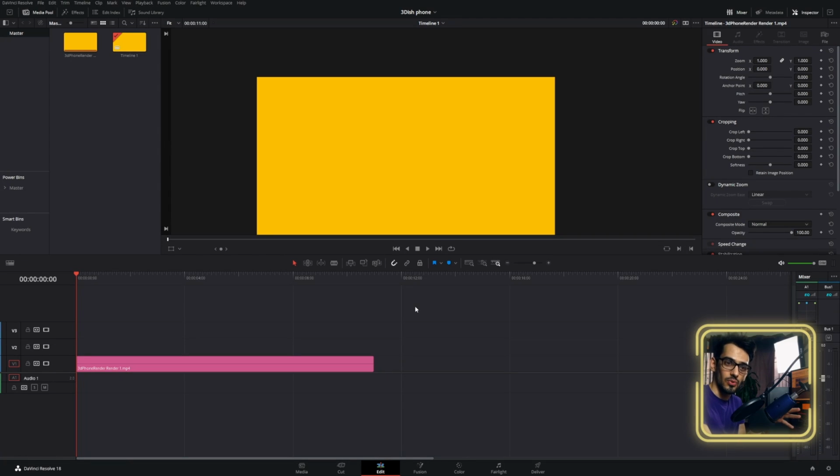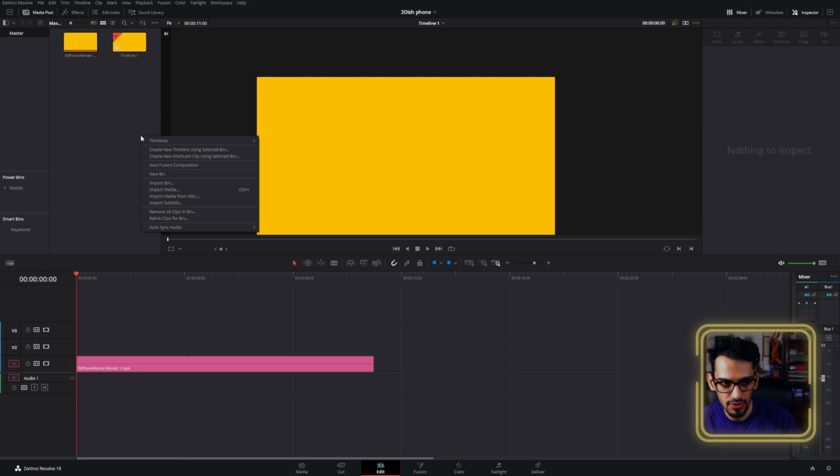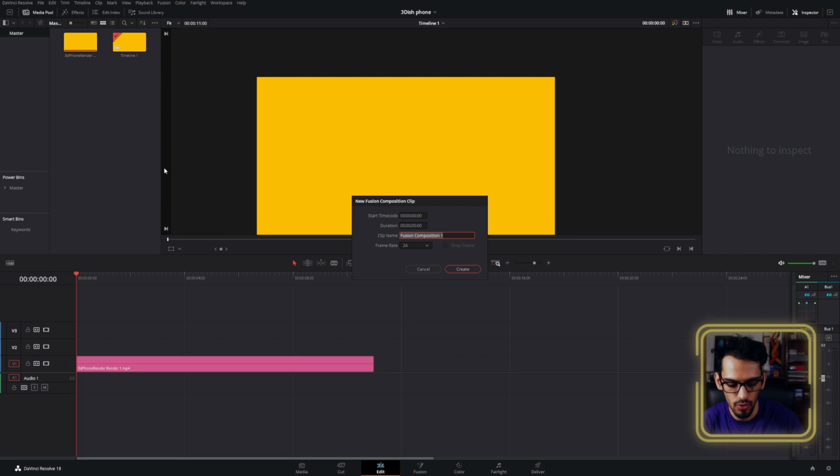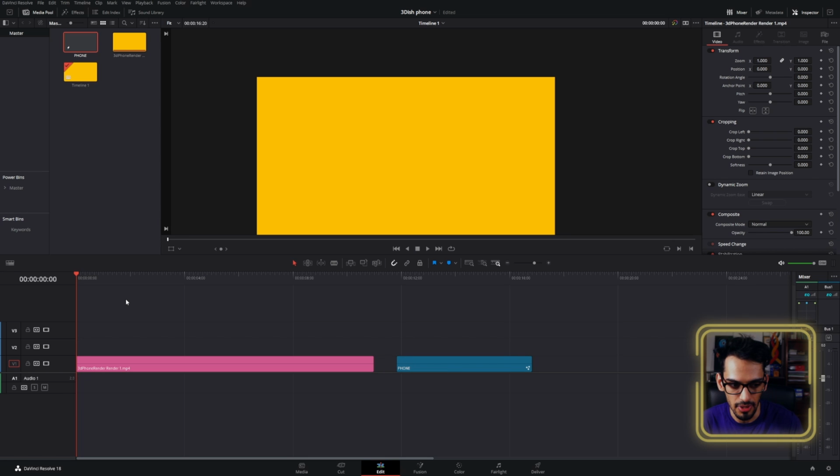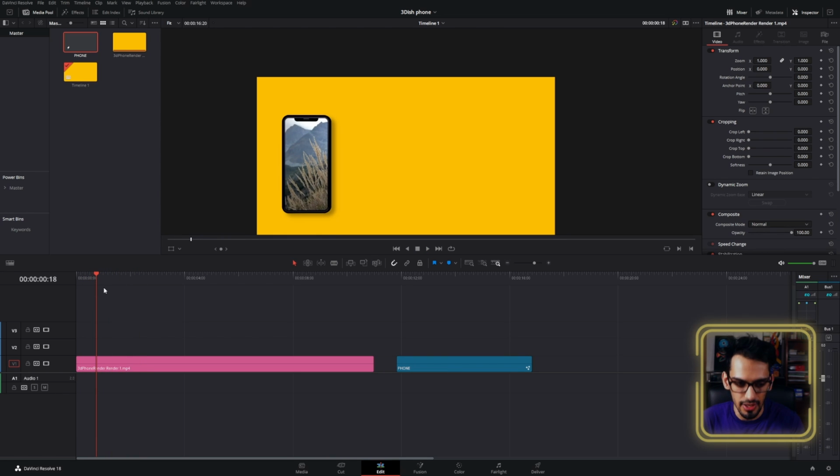The first thing that we're gonna be doing is to create a new Fusion composition. So let's create a Fusion composition and we're gonna name this phone, and we're gonna just drag this entire timeline. You can see this other MP4 here that's already rendered so that it doesn't have to re-render every time I play it right here.